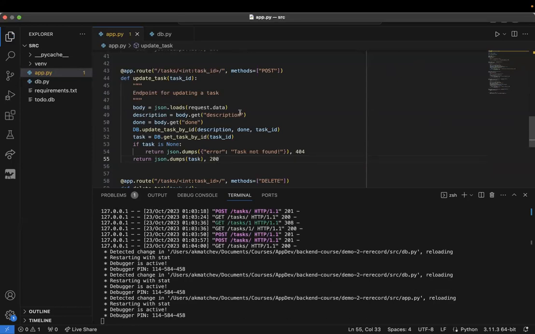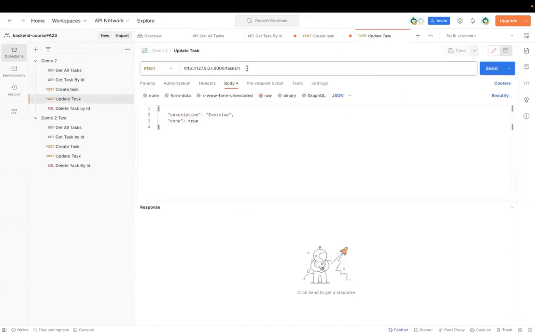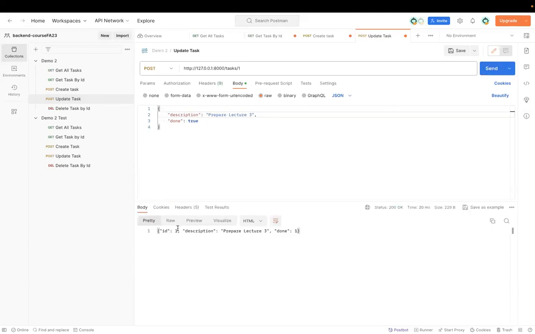So let's go test this on Postman now. We're going to go to update tasks. First we're going to look at the tasks we have. Let's say I indeed finished preparing lecture 3. So we're going to go to update task, go over here and say 1, prepare lecture 3, and this is going to be true. We're going to send this in, and we see that it returned the task with our done being 1.